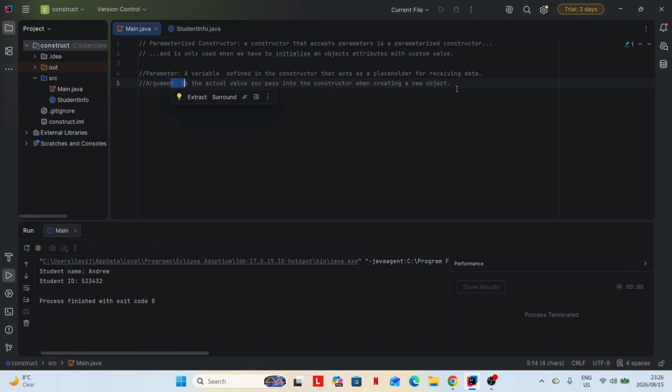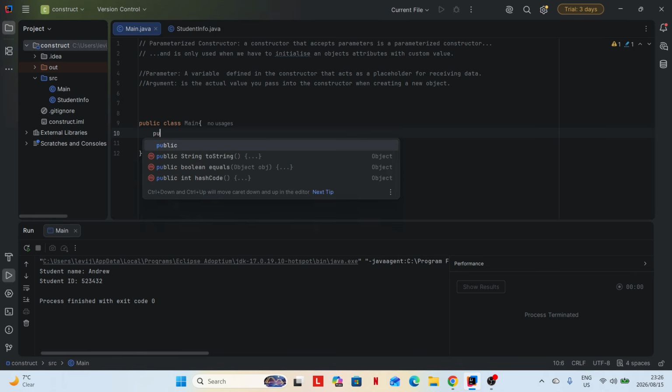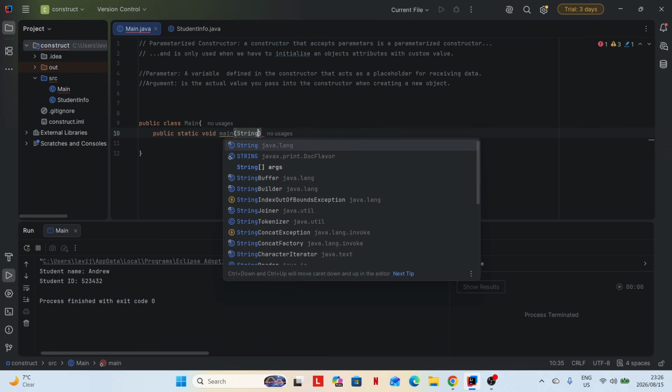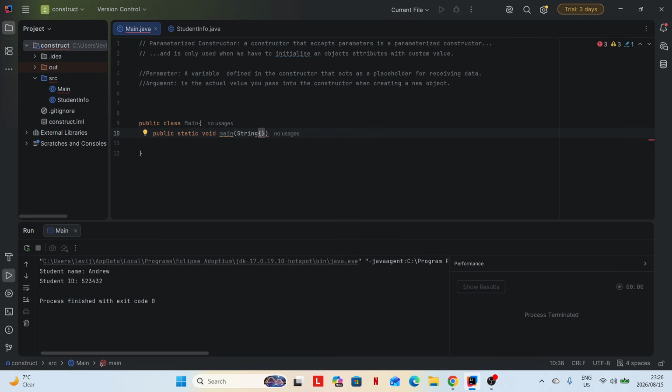So now we go to our main. Let's create the main quickly. So we're going to say public class main, squiggly brackets, right? Open brackets. Now we say public static void main, open brackets, String, square brackets, and then args. Right, done for that part.